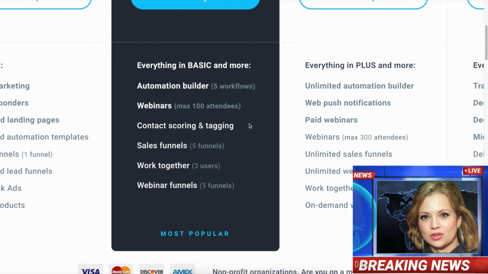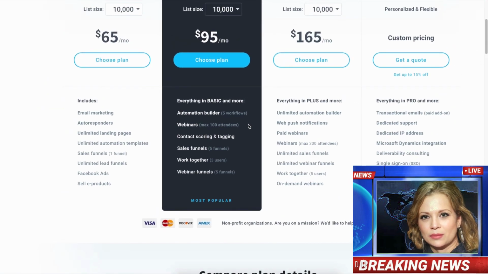How many workflows do you really think you will need, and how many sales funnels do you think you will need? Because for some businesses, 5 might be more than enough. You might only need a couple of workflows and that is it. But for some other businesses, you might want to have 10, 20 different workflows and 10 different sales funnels. So do keep in mind when choosing which plan to go with.